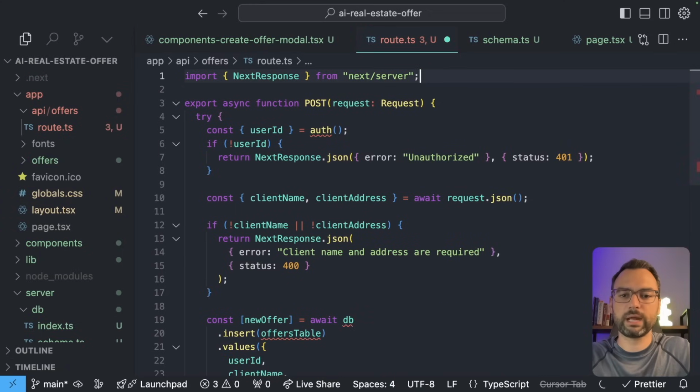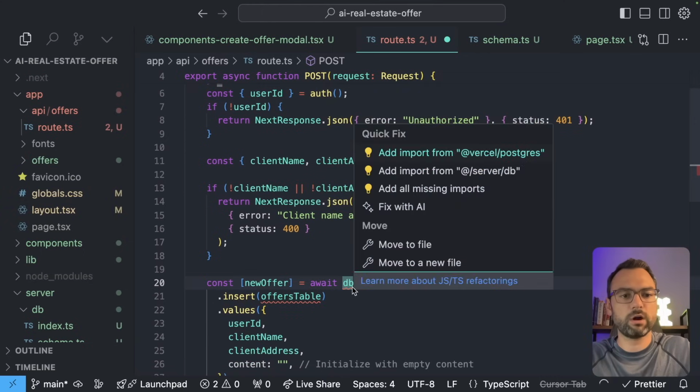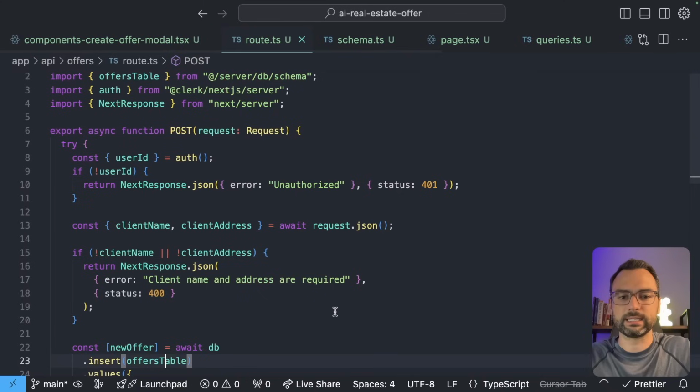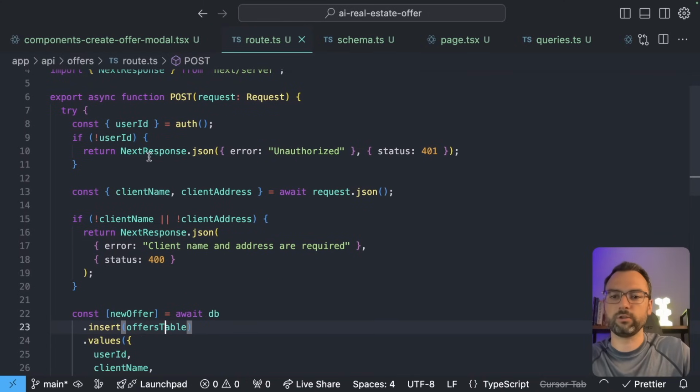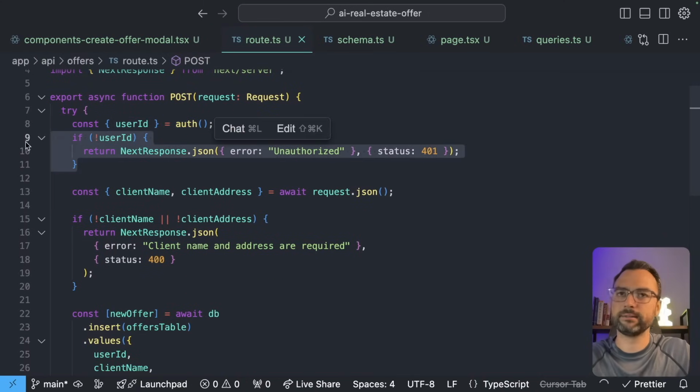And per usual, we got to clean up some of the imports just because it doesn't know exactly what our local file structure looks like. And our offers table, sick. And this looks great, guys. And let me just quickly walk you through what's happening. We're going to use Clerk to get our current user ID. If they're not logged in, throw an error.